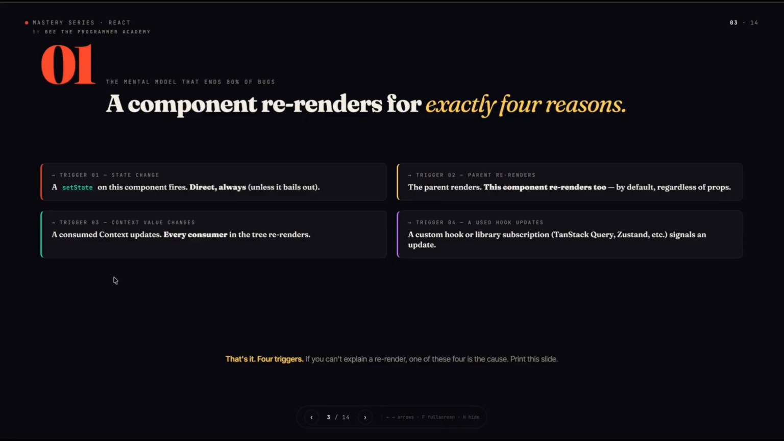Reason number 2, the parent re-renders. So if the parent re-renders, the component re-renders too, by default, regardless of props. Number 3, context value changes. A consumed context updates. Every consumer in the tree re-renders. Number 4, a used hook update.